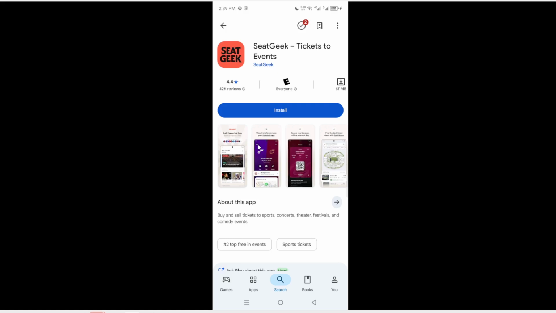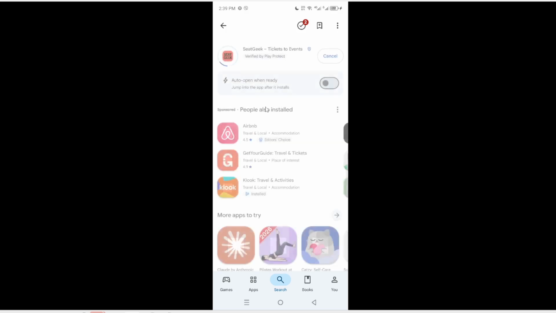With the official SeatGeek app selected, you will now see an Install button. Tap on this button to begin the installation process. This step is straightforward but significant. By tapping Install, you are starting the download of the app to your device. Depending on your internet connection, this may take a few moments. Once you tap Install, you will see a progress bar indicating the download status. This visual feedback reassures you that the app is downloading correctly.